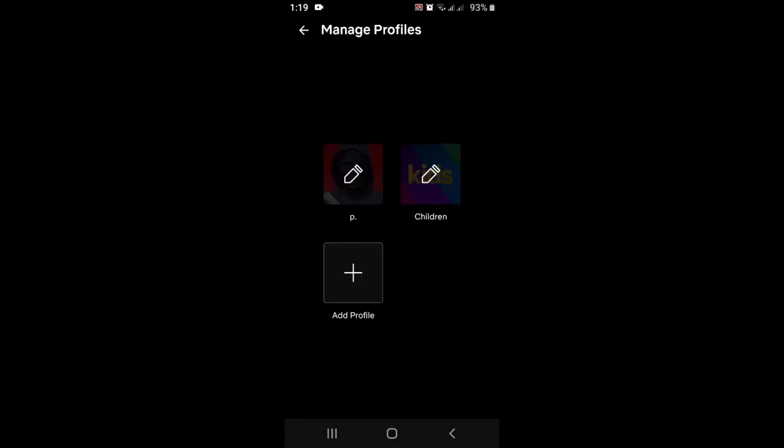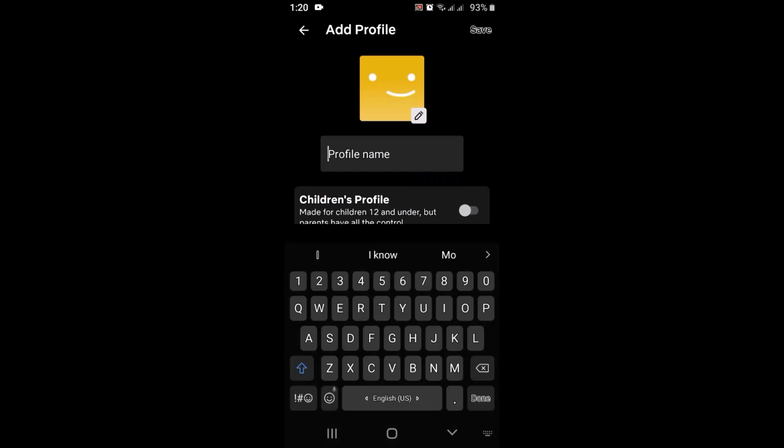Once you do that, you can see your profile, and under it you can see there is add profile. So then you'll have to tap on add profile in order to share your account with friends. Once you tap on it, you'll have to create a new profile. So then give it a name. Over here you can see there is profile name, so type in the name of your friend that you actually want to share your Netflix account with.